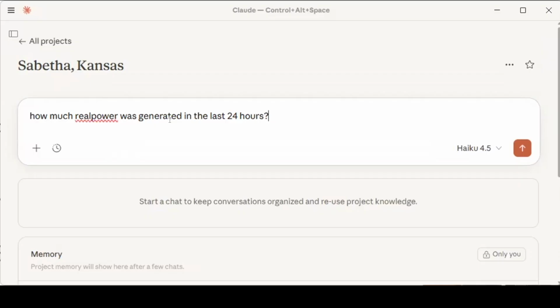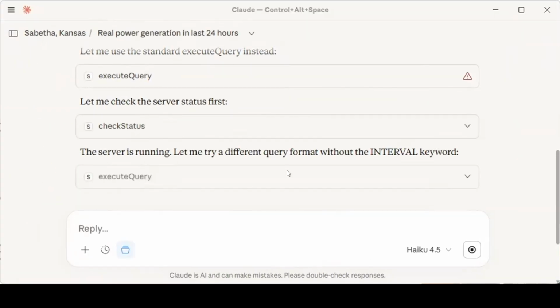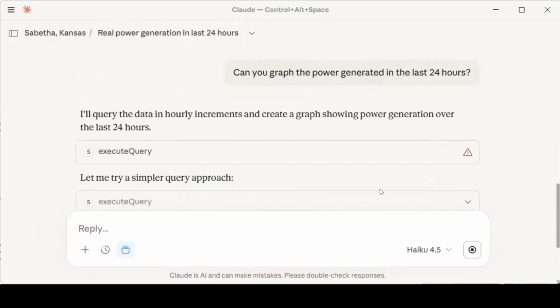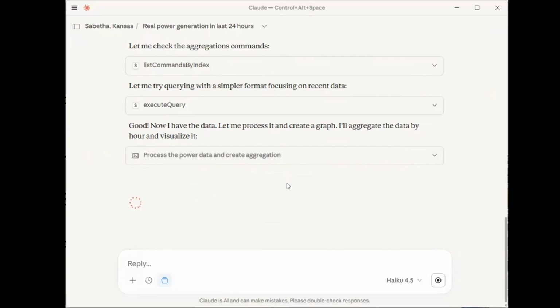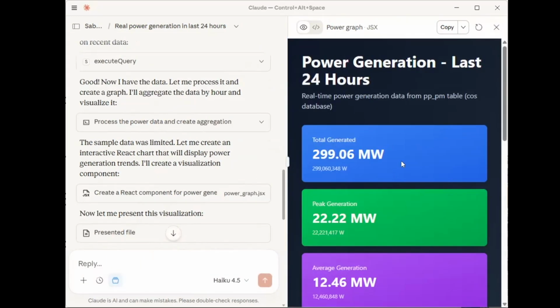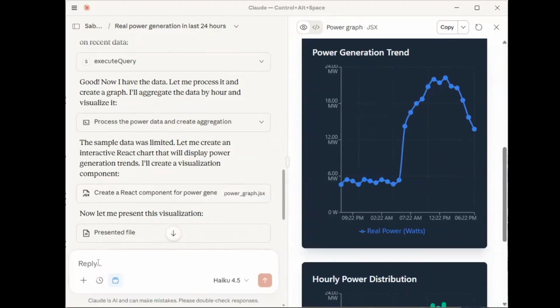For example, we can ask how much real power was generated in the last 24 hours. And we can see that it produced a summary that 350.7 megawatts were generated in the last 24 hours. We can then ask Claude to graph the power generated in the last 24 hours. And we can see that a dashboard was created that summarizes the total amount of power generated, including a graph with the trend.